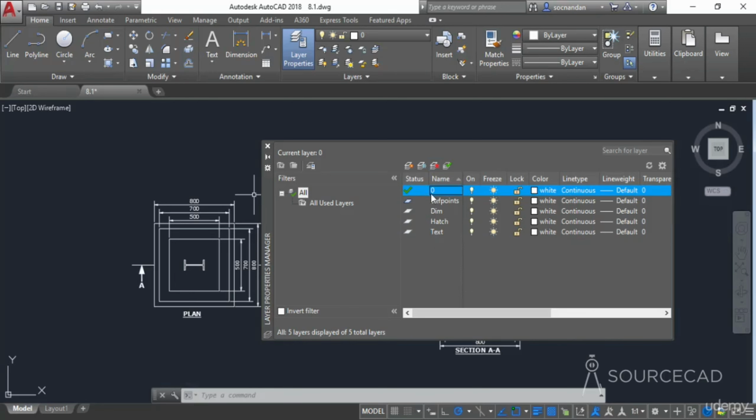So you can change multiple properties of a layer. We'll start with the color. In this case, here we have this color column and all of these layers have a single color, which is white, and that's the color which we see here. Now let's say that we want to change colors of some of these layers. I'll start with the dim layer. So we have this dim layer. Let's select this color box and this will open this select color window.